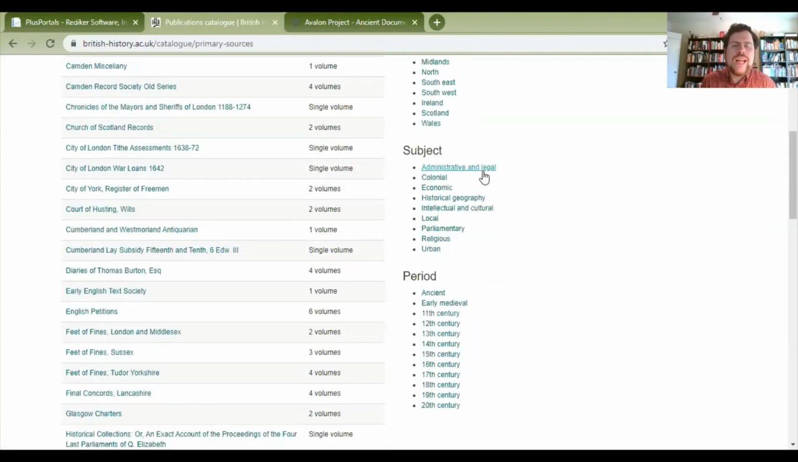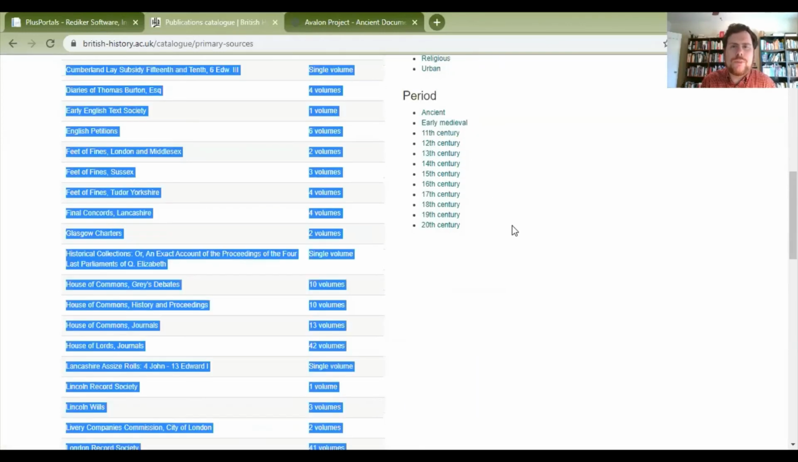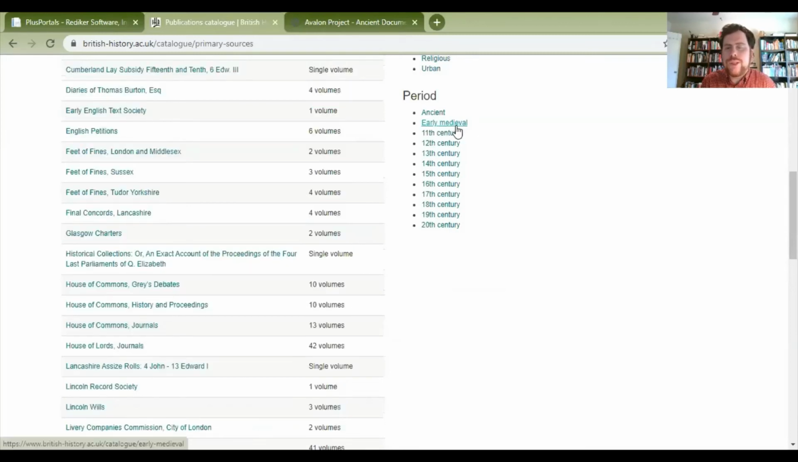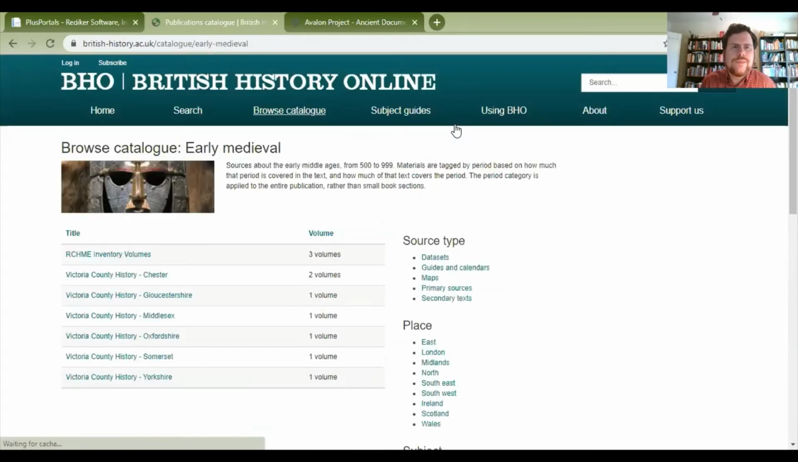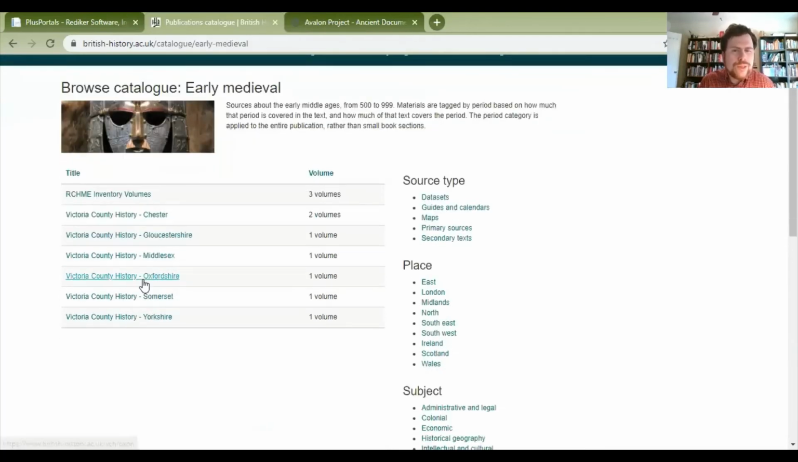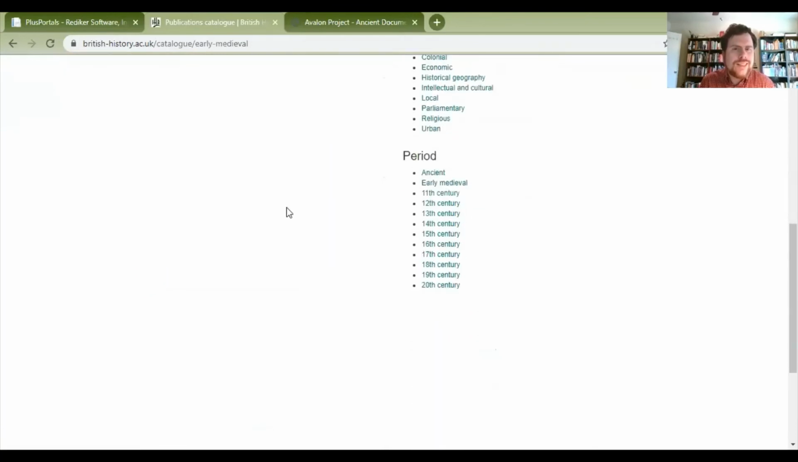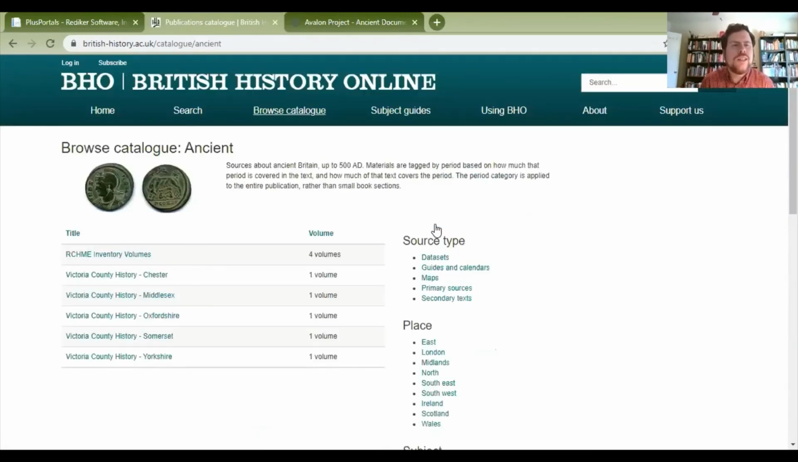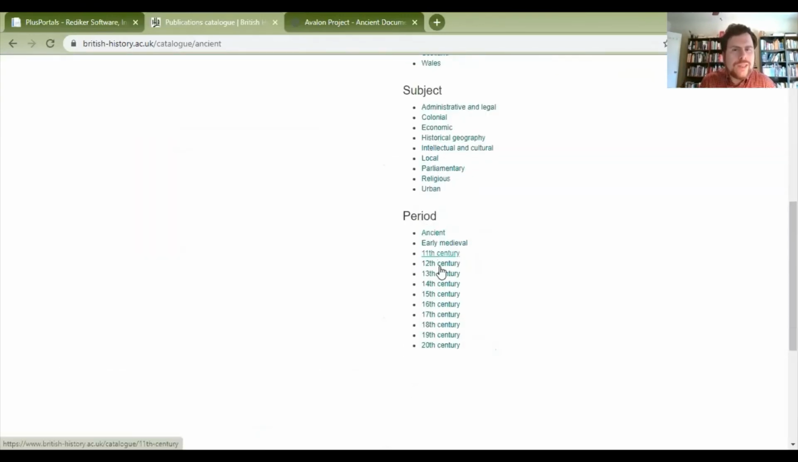But if we scroll down, we can see they'll also let us search by period. So let's see what we've got for the early Middle Ages. Okay, so this is mostly some of the county histories. These aren't really primary sources, but maybe if we look at the ancient period, there's something better. This is how it works a lot of times with these web pages. It's trial and error. And that's also the Victoria County Histories in about the 13th century.